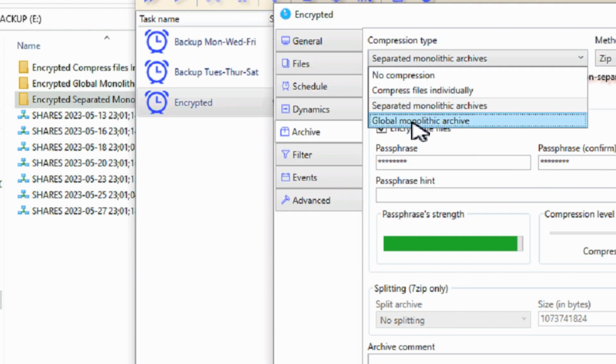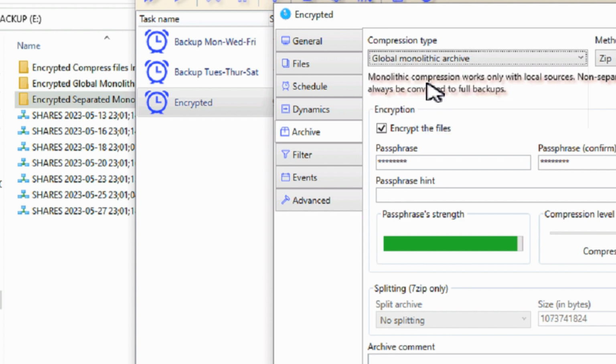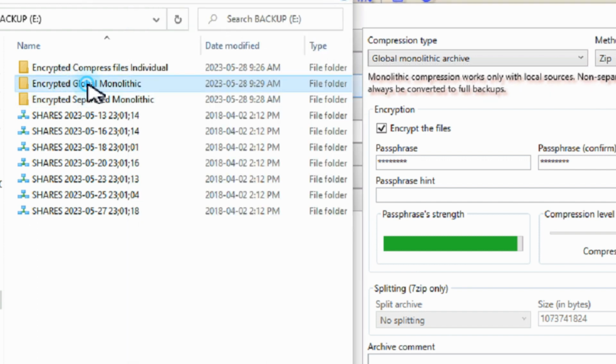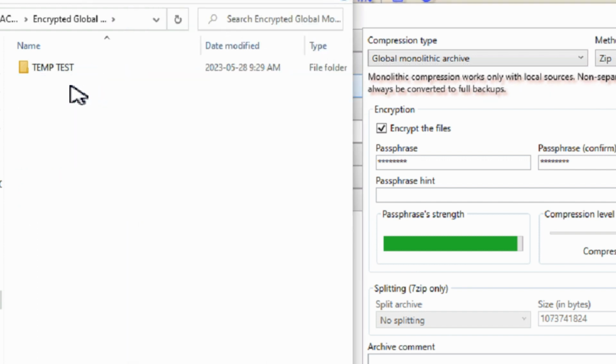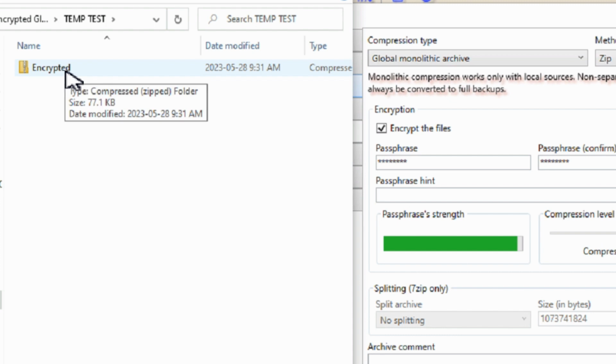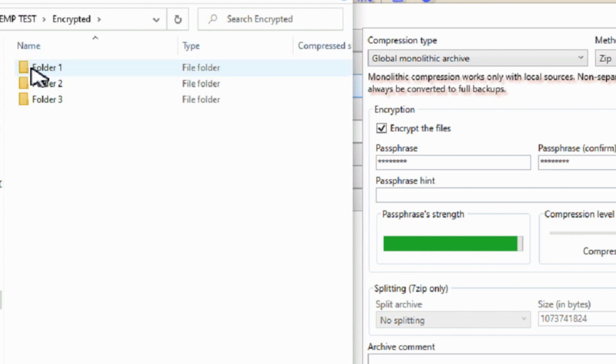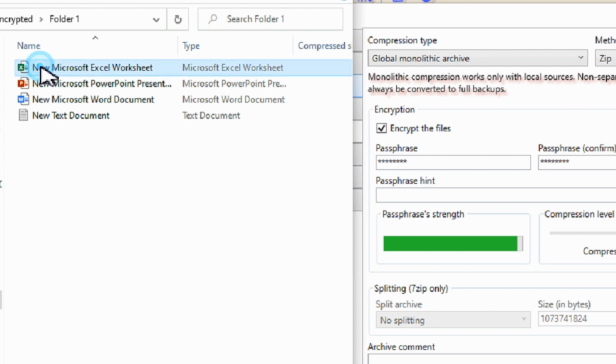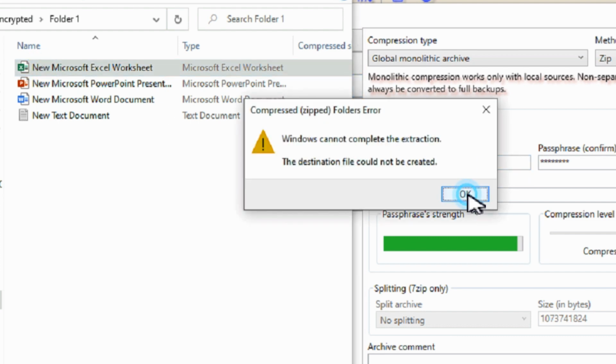The next one here is global monolithic archives. Again, you have the same message, but let's have a look at the example of when we did a backup. It shows temp test, which is my top level folder. If I go in there, it shows a folder called encrypted, and it's got a zip file icon. I can open that and see my three folders, and within that are the files. Again, if you try opening them, you can't.